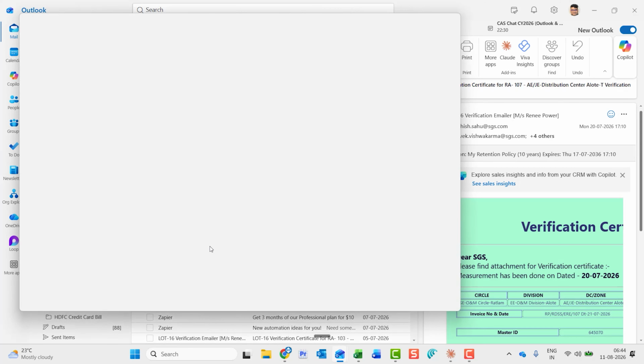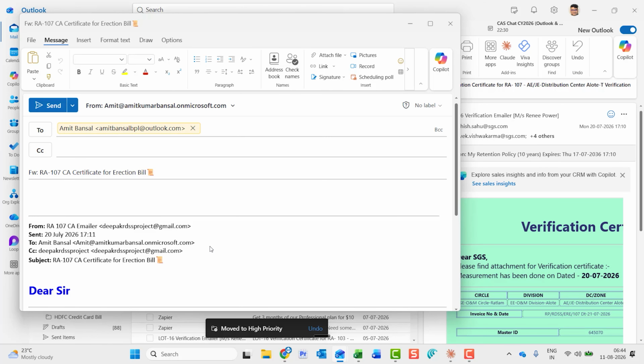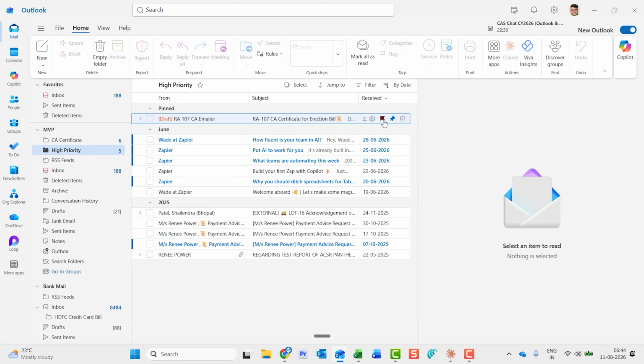Now see, all the 5 actions are executed in just a fraction of a second. You will see the email is forwarded and asking me to type or add something in the description. You can see my email is also shifted to this high priority folder. It is also flagged. It is also pinned. So these are 4 to 5 actions which are executed by just clicking a single keyboard shortcut.